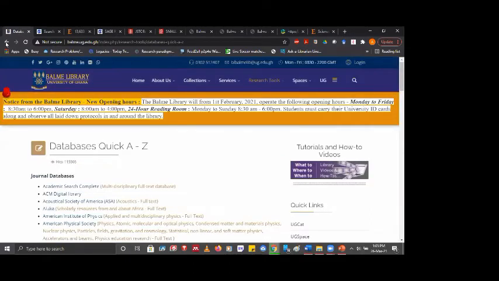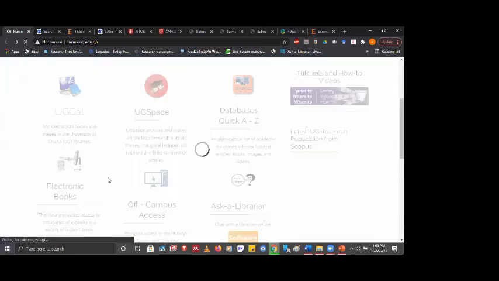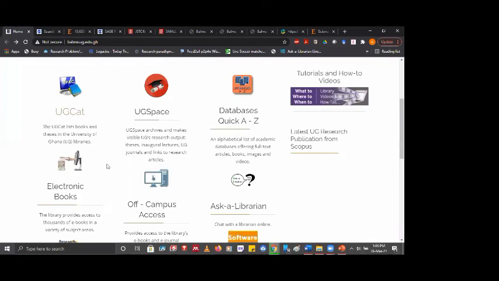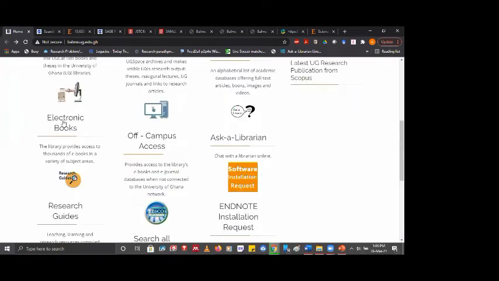Okay, so let's look at some of the ebooks. Those are the general databases for you. Let's look at ebooks and then we'll look at plagiarism and end. So for the ebooks, this is the tab, that's the last tab we are tackling.